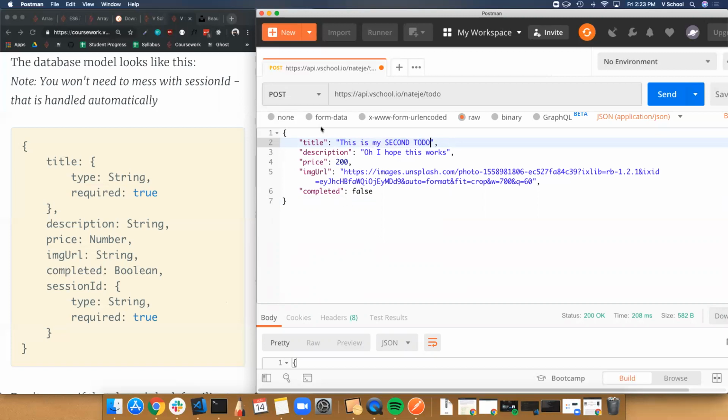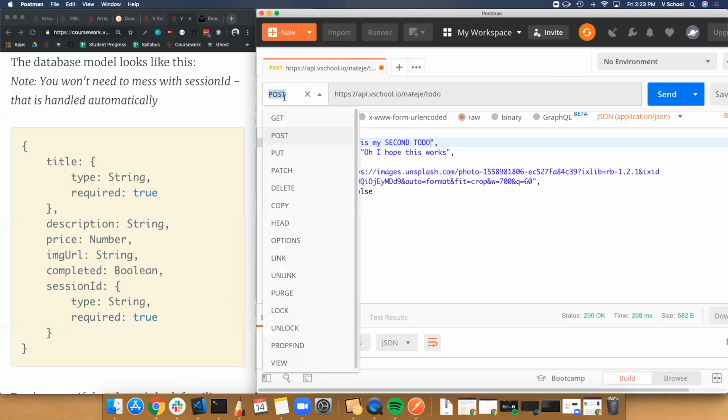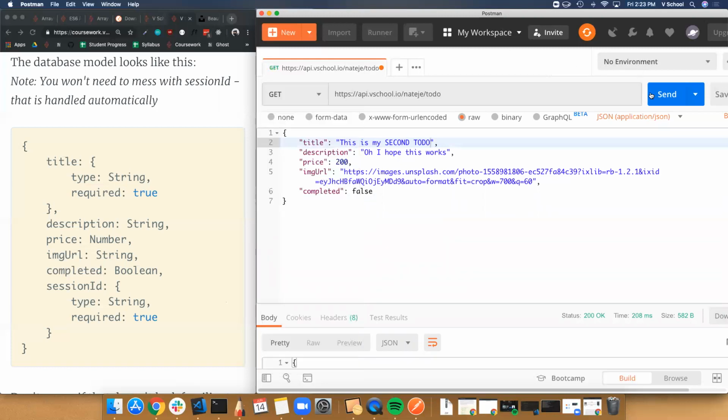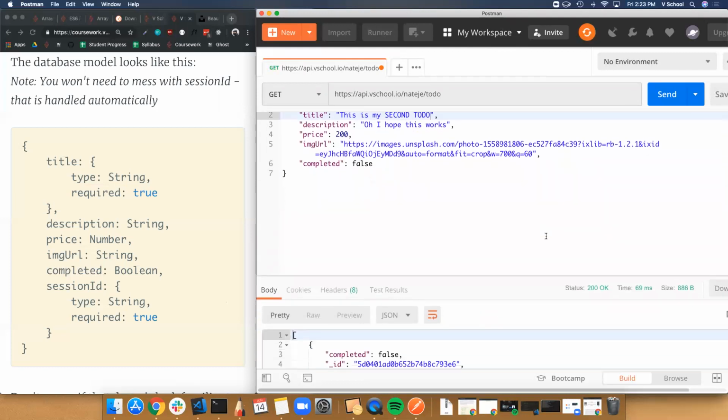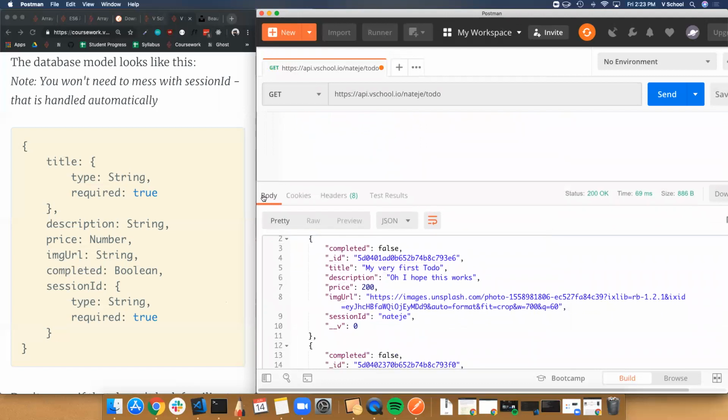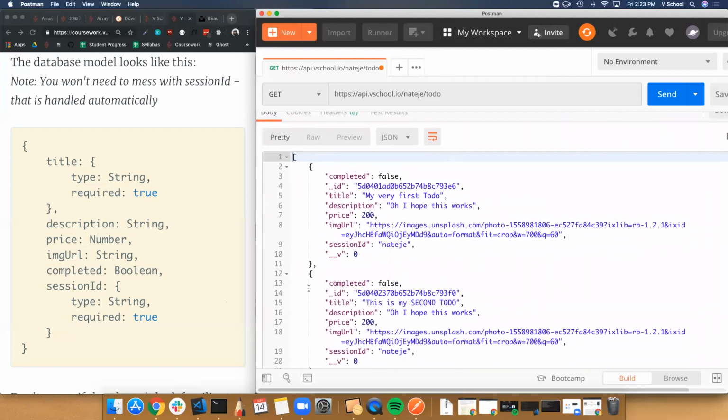Once you've added these, go ahead and change post back to get, click send, and tell me what you see down below. Do you see both of your to-dos in an array of objects, an array of JSON objects? The nice thing is when you turn off your computer and come back in tomorrow and you do this get request, they'll still be there. These are all in a database, it's permanent. We now have data persistence.